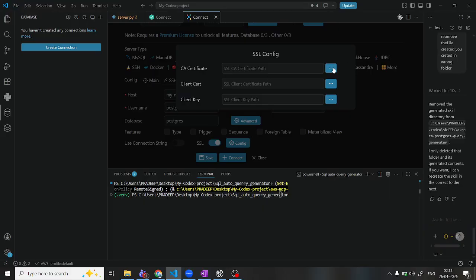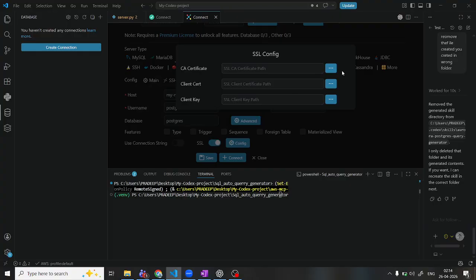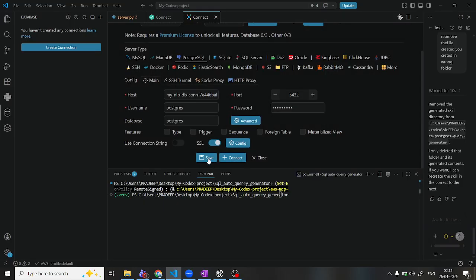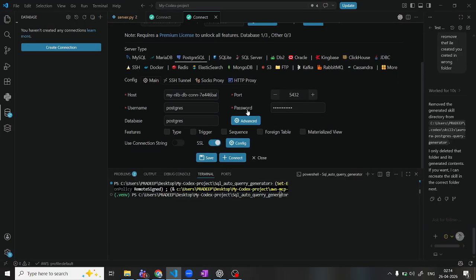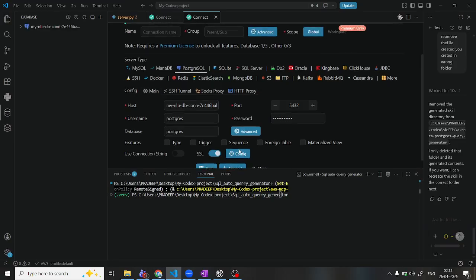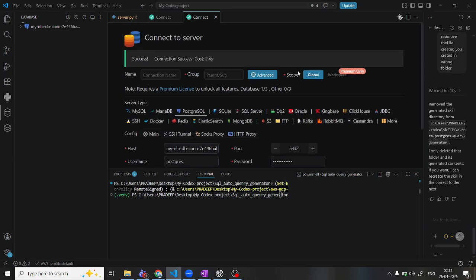Now I have downloaded it and I have to export it from my local. I have exported it and I have to save the connection. Okay, let's save it and check it. The connection is saved, and you have to click on connect. It says connection success. If you see, your database details are coming.